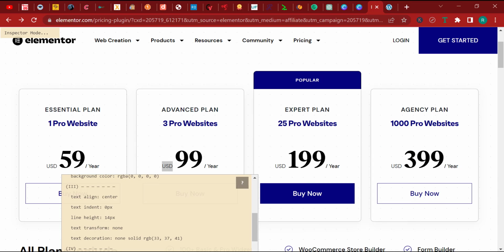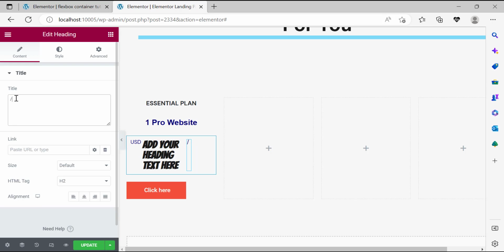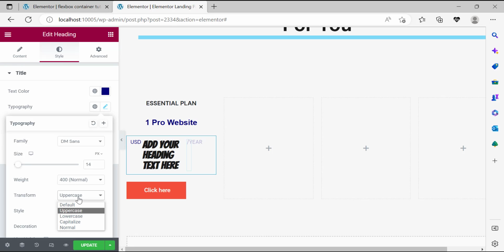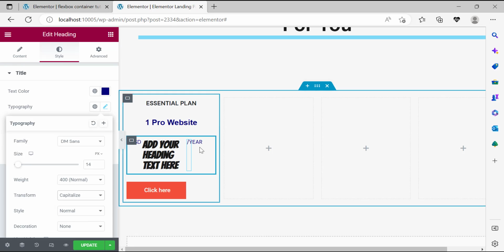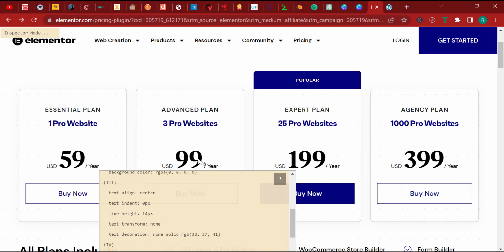And then this one here, I can say /year. If I click /year, and now I have to change this to capitalize instead of uppercase, like so. If I go back and write the text again, it should be fine. And I can come here and spy on this.